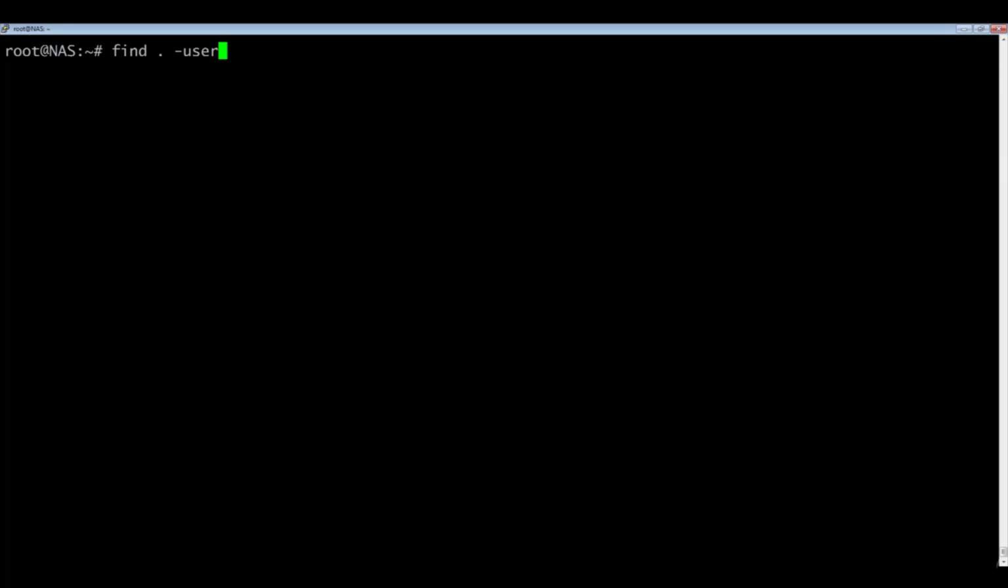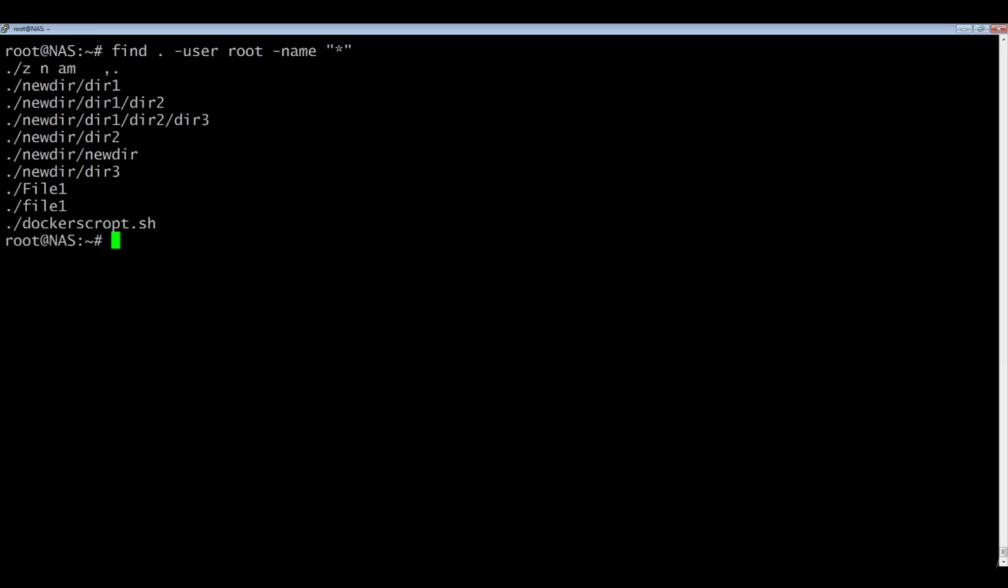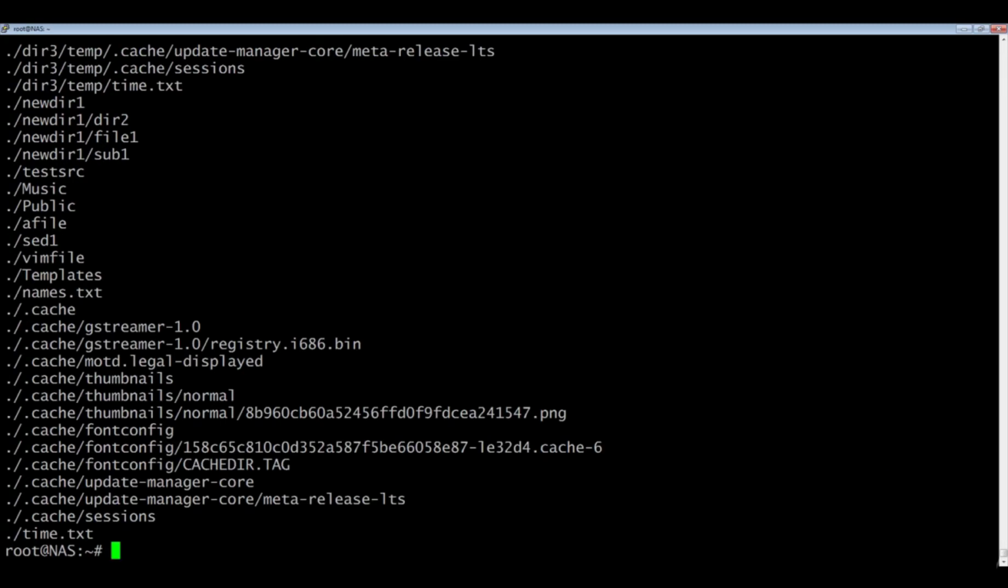So let's find all files which were created by user root. For this we type find dot -user root -name, and then in quotes asterisk sign. That will find all the files which were created by the user root. If you want to find all the files which belong to some specific user, you could do this by typing find. For our case, we are looking in our working directory. We will type dot -user temp. That will find all the files which belong to the user temp.